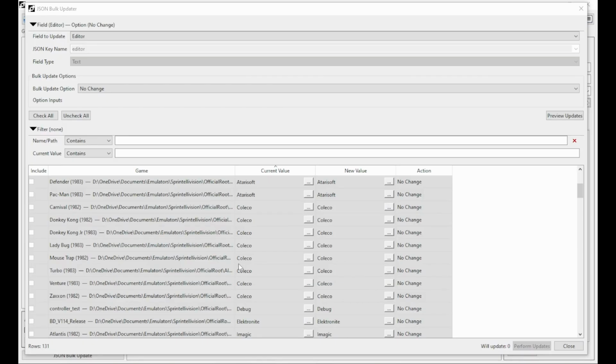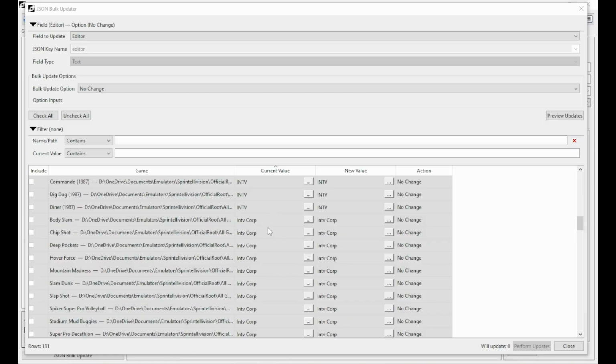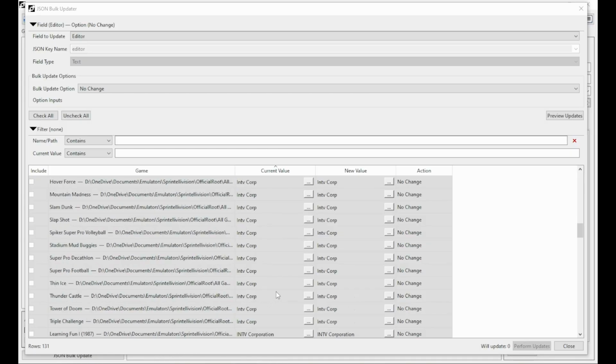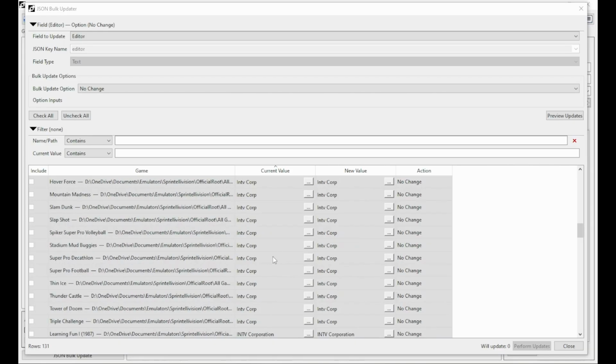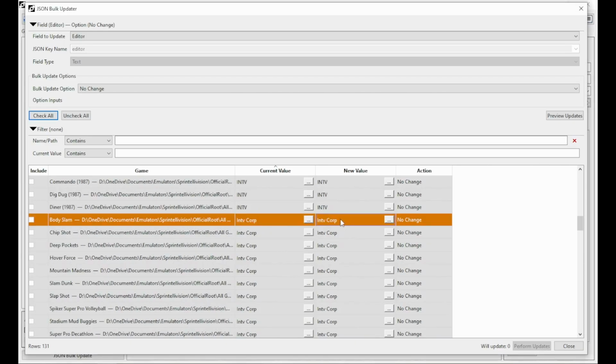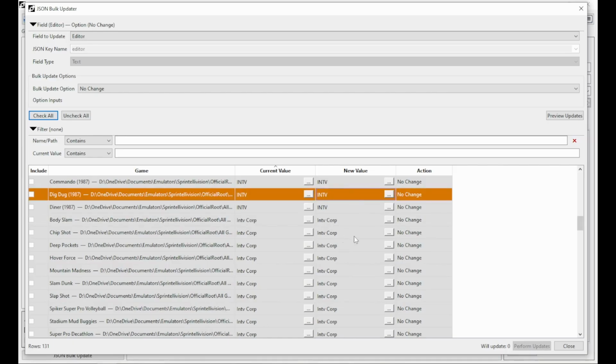Now let's look at a case of using the bulk update options. I'm going to scroll down here in our editor/publisher view, and here I see another set of inconsistencies. I have INTV, INTV Core, and INTV Corporation. That should all be the same value. The value I really want to use for this is INTV Core, so I'm going to put that in my clipboard for ease of use.